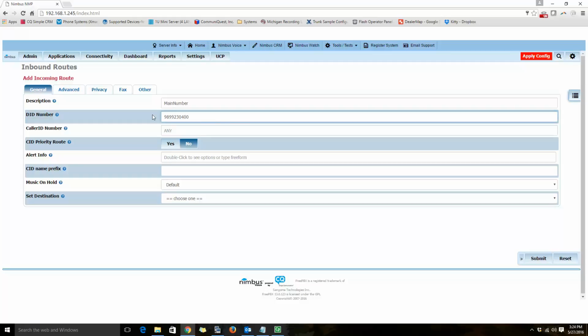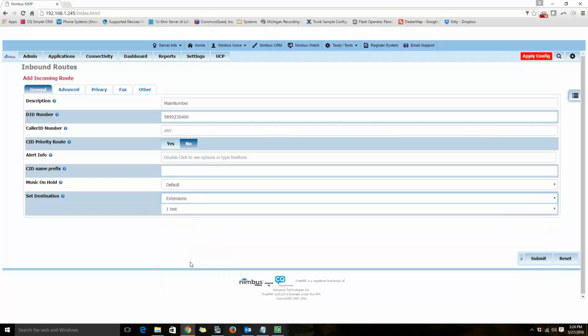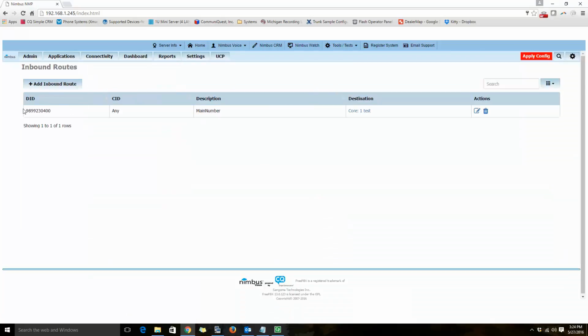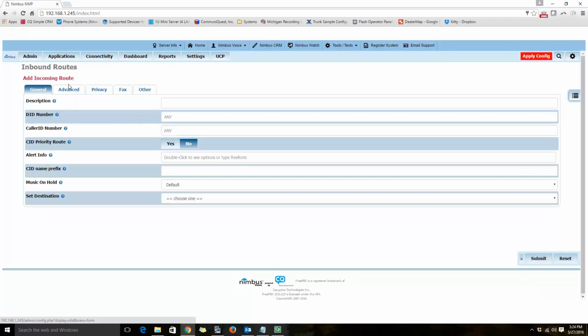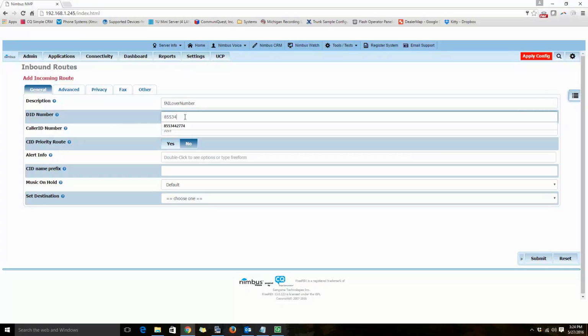Really at this point, put in your number, come down here to destination, and decide where you want it to go. So when someone calls this number, I want it to ring extension 1. And hit submit. So now if someone dials that number, extension 1 will ring. If my company has more than one DID, I need to repeat this procedure. So we'll call this failover number. And then you would put in your different DID here.